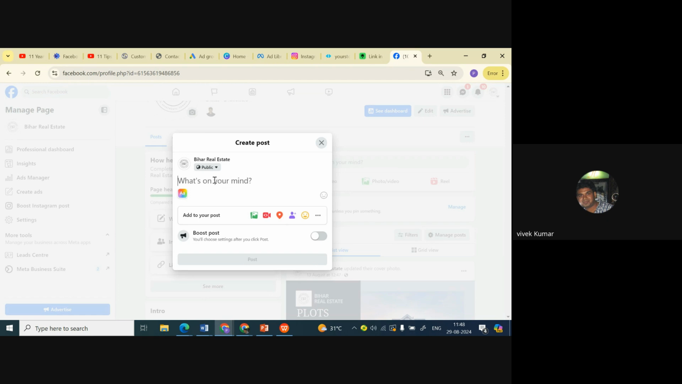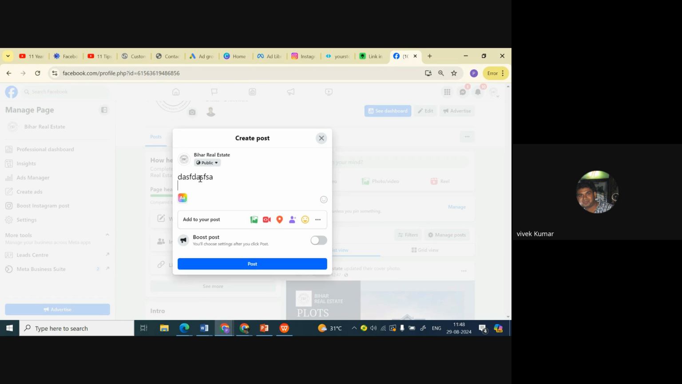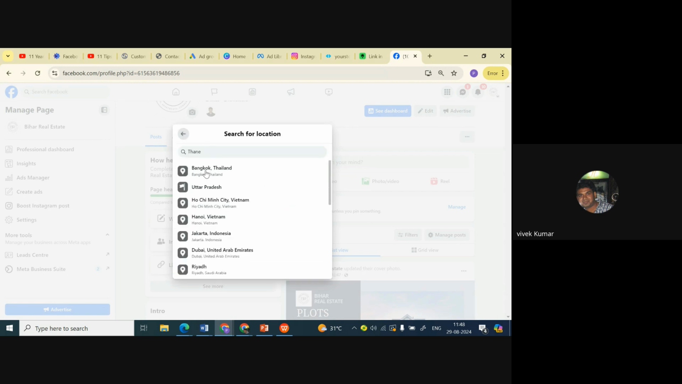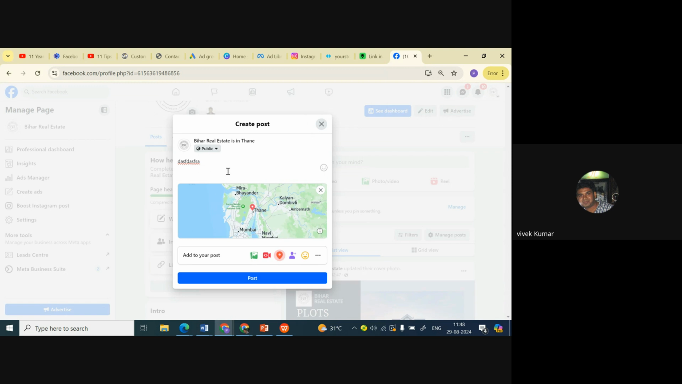Then of course you can add text and images, very similar to what we have done in Instagram. So you type anything over here, and then you can upload an image or a video, and then you can always do a check-in. Check-in is again very similar to how we added a location in the Instagram post, right? So you can click on check-in, select your location, and then share this post.